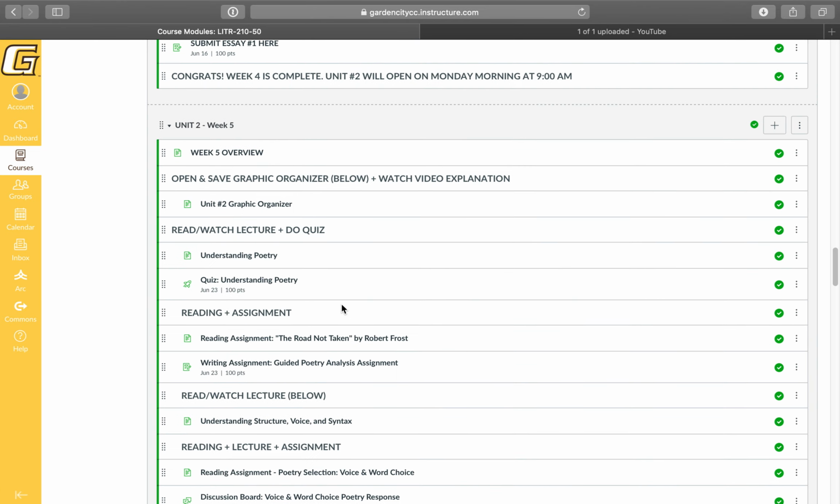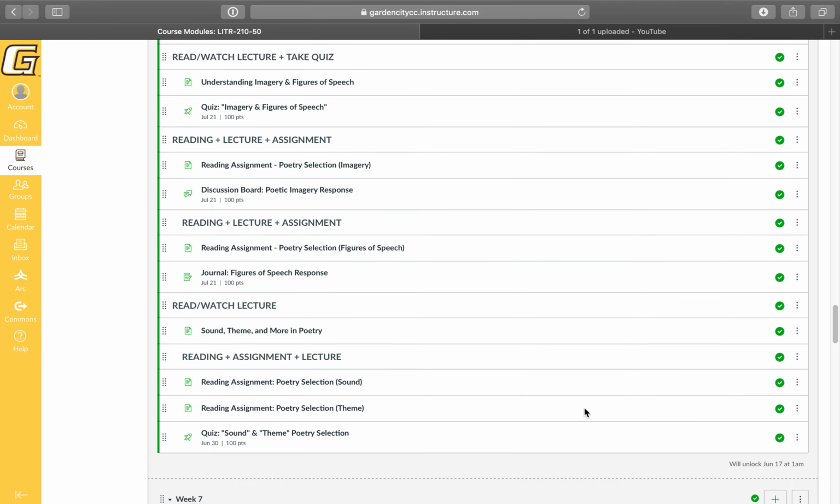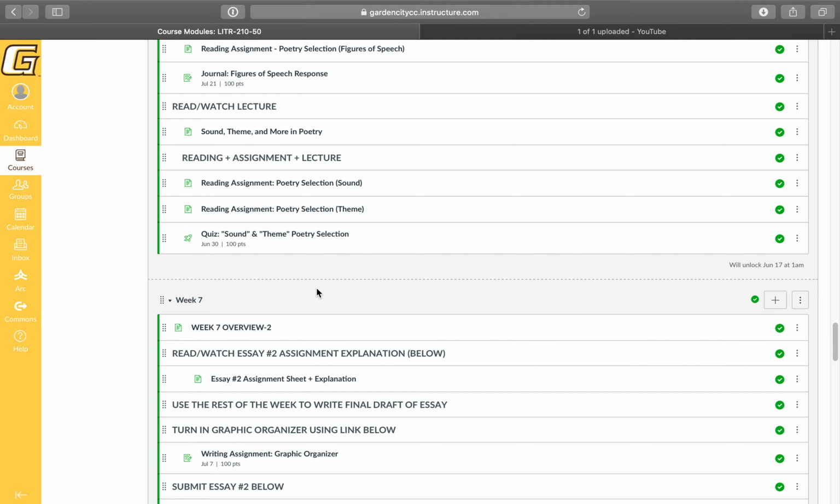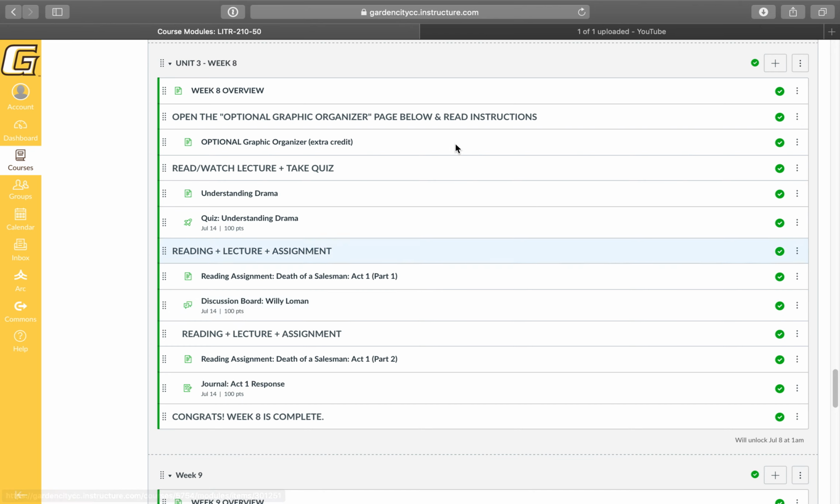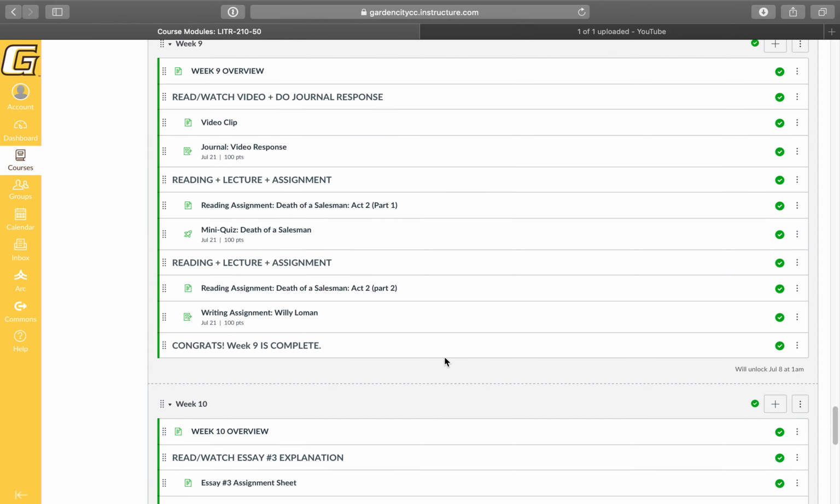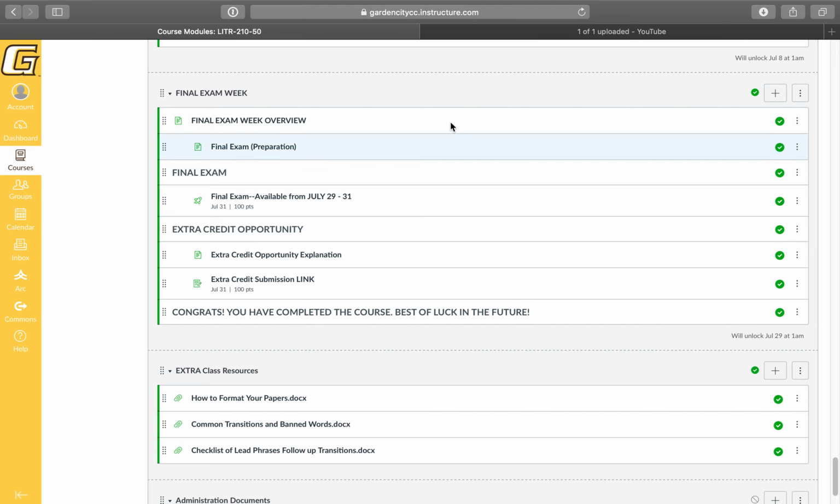Then Unit 2 will open on the next Monday morning at 9 a.m. You'll see it open on June 17th at 9 a.m., and you'll have access to weeks 5, 6, and 7. Same thing, you'll submit Essay 2. That unit is all about poetry. Then you'll see Unit 3 will open on July 8th at 1 a.m., and you'll have access to that final unit, which is drama. Once you submit your last essay, you do have a final exam. It'll be available to you from July 29th to 31st, and you'll have an extra credit opportunity as well.